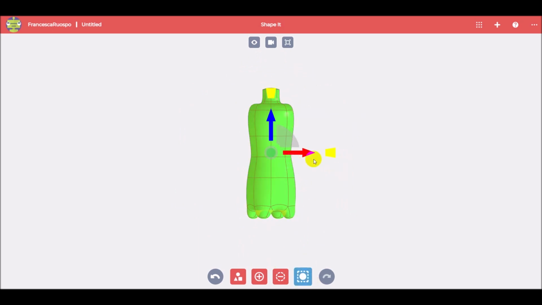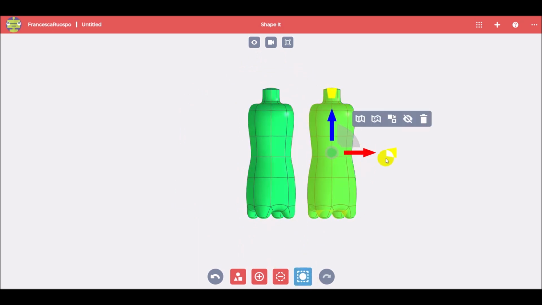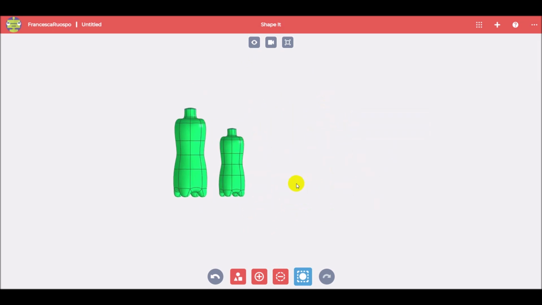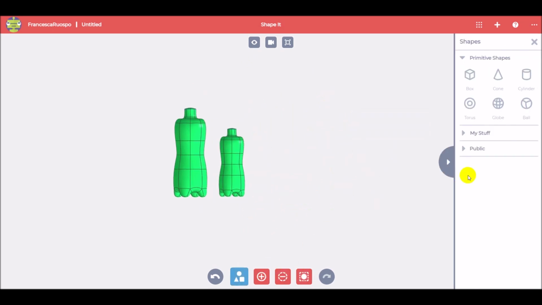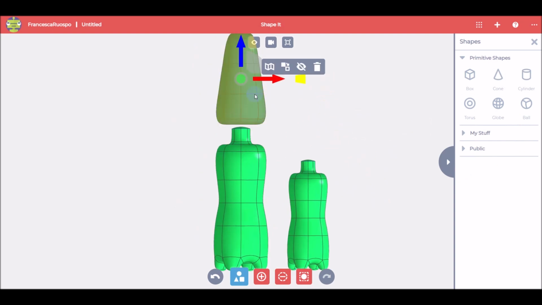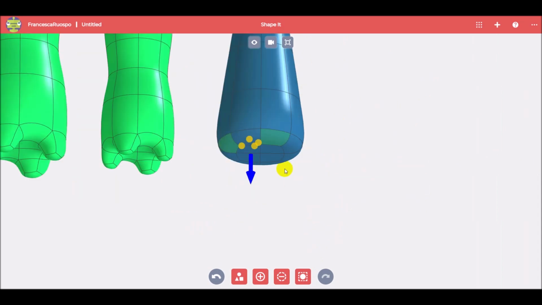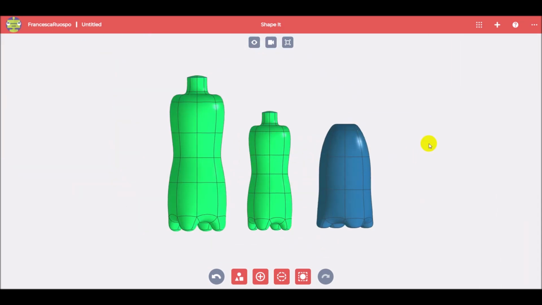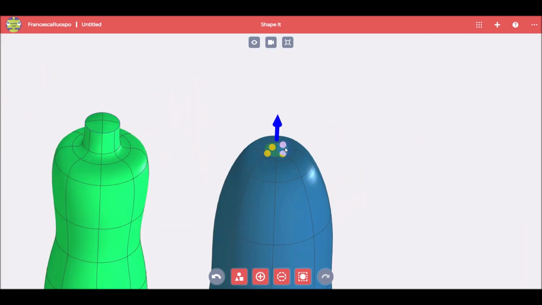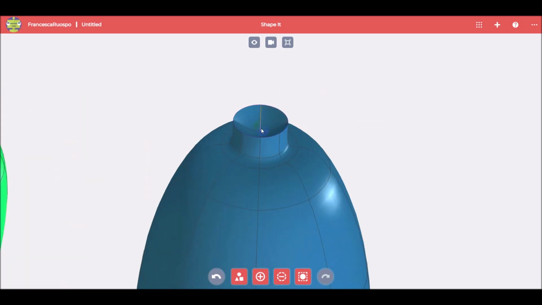When the shape is ready, it's possible to copy a body using the Ctrl key on the keyboard and the colored arrow. Now, let's create more bottles, one from a cone and the other from a box. We will use the same commands as for the first bottle.